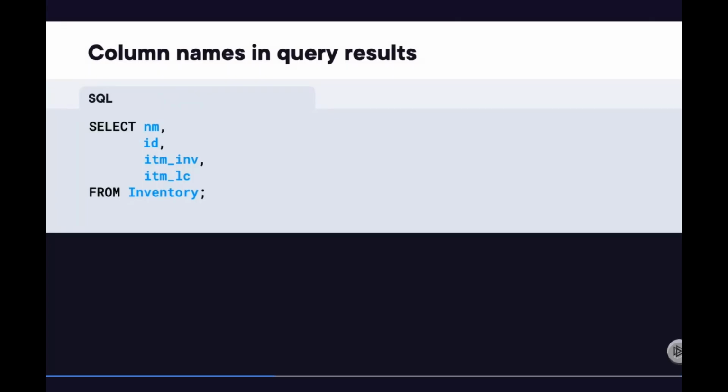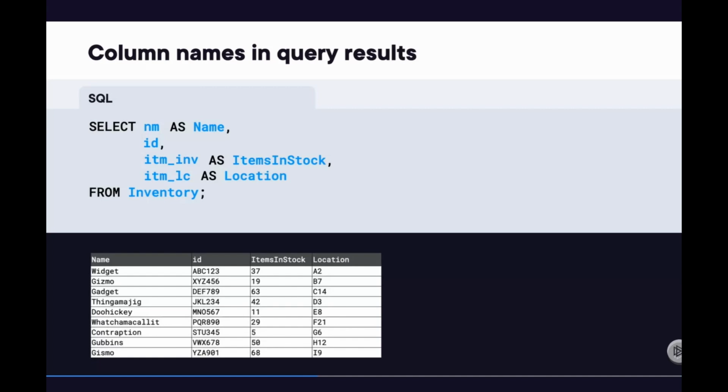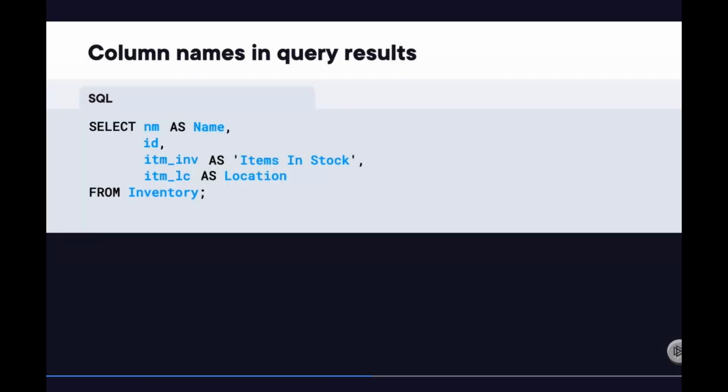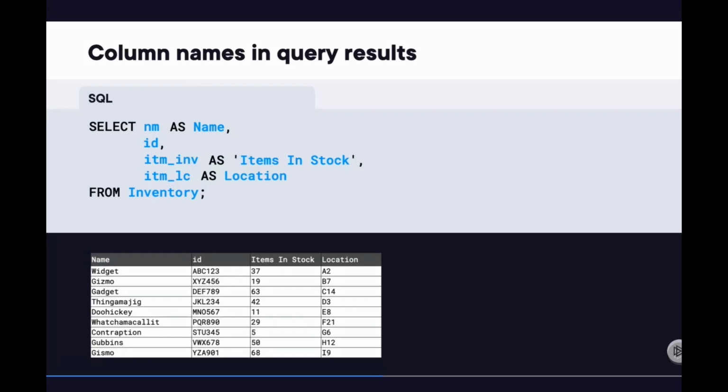So I'll write SELECT nm AS name. item_inv is now items in stock. item_lc is now location. I could have provided an alias for the ID. I just wanted to show you don't have to provide an alias for everything, just the columns you want to. I could even change the name of the column to include spaces, though I would need to include that in quotes to do this. But I want to be clear, this is not changing the database schema at all. It does not rename anything in the table. It is purely used for the output of this query, but it can still be very useful.